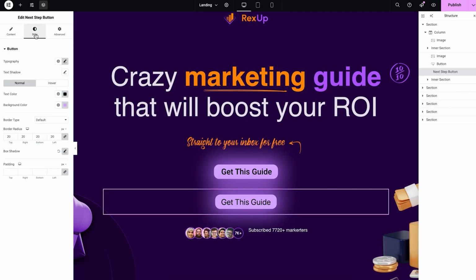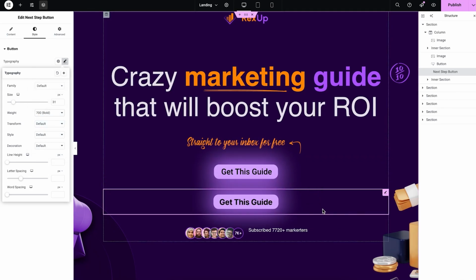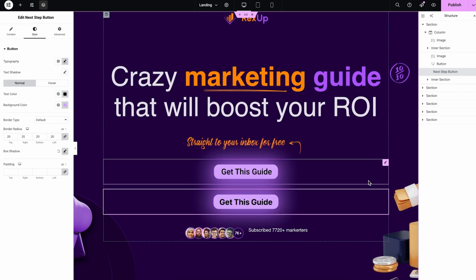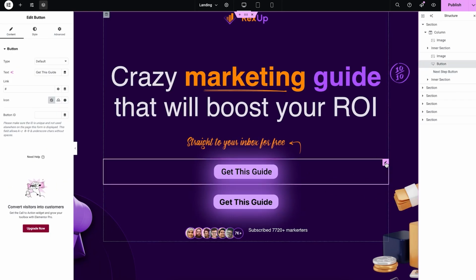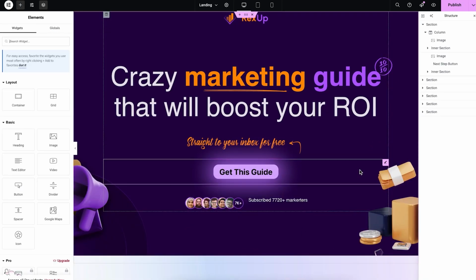Let that be. I'll go to the style. For the typography, I'm going to increase the font weight to make it bold. So it's not medium, I'll just go to 700, and there you go. Now this looks pretty much close to each other, right? This is the next step button that I just placed, and I made the design similar. Once I'm ready with that, I'll just remove the other button. Okay, so now this looks pretty much the same, but I just replaced the CTA button with our own.